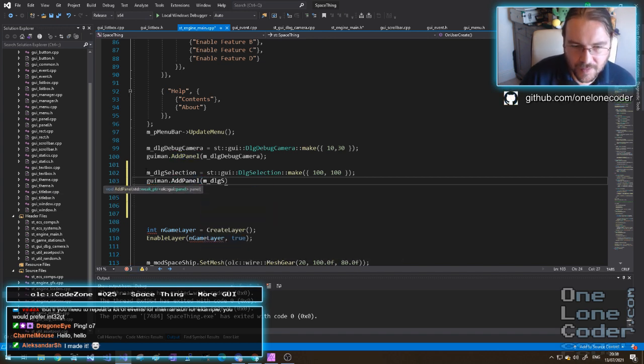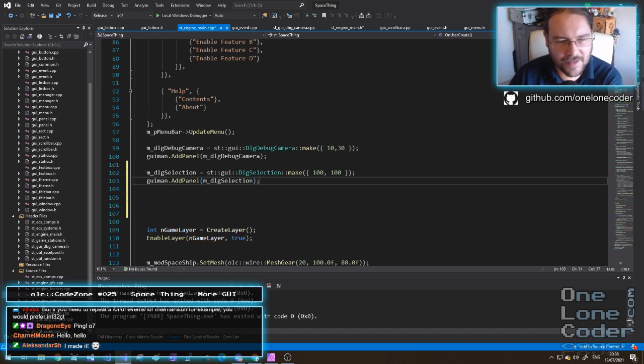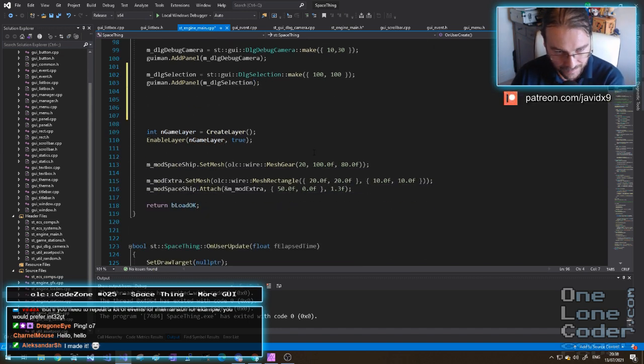Now, this could be all horrible if it doesn't work at all, because I don't think I have tested if we can have two windows running at the same time. So I don't know what's going to happen.